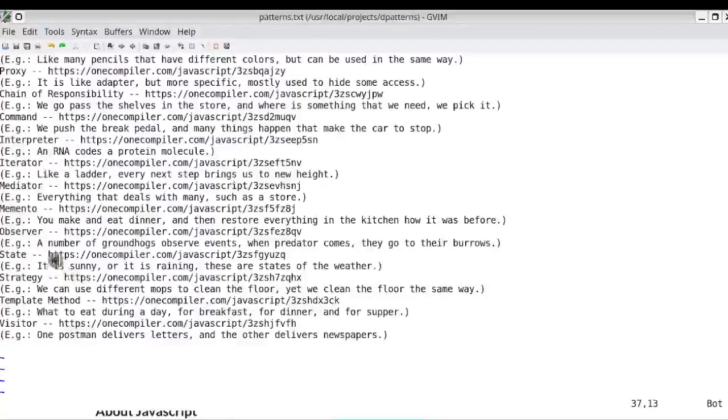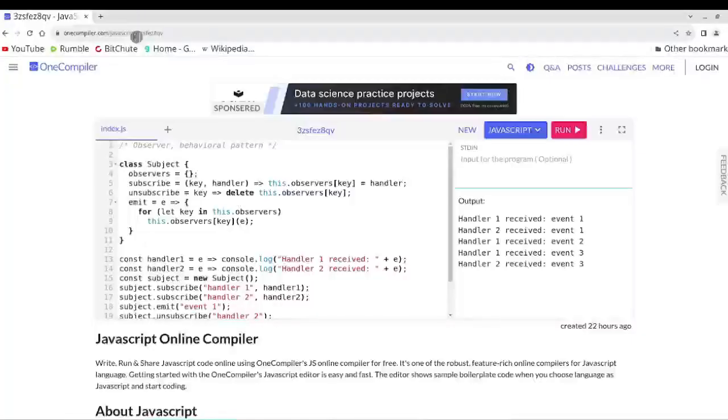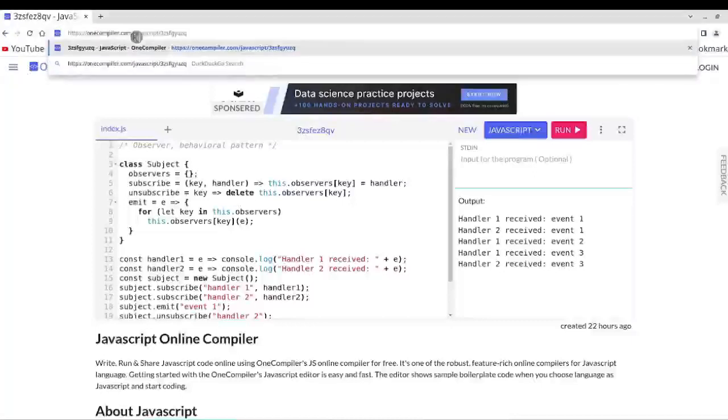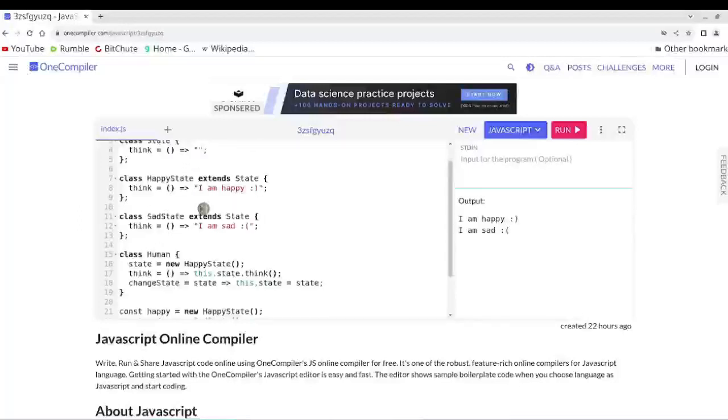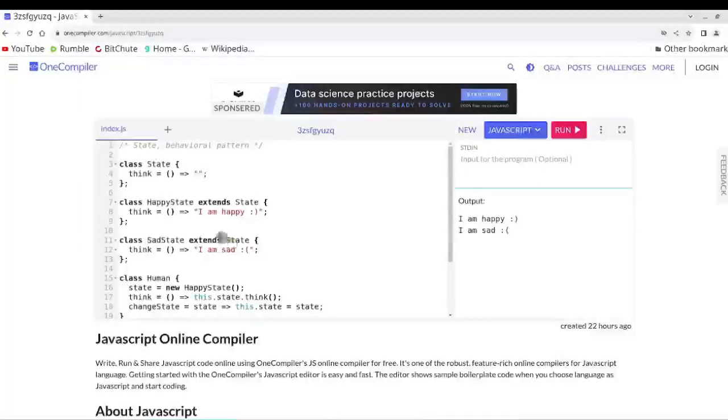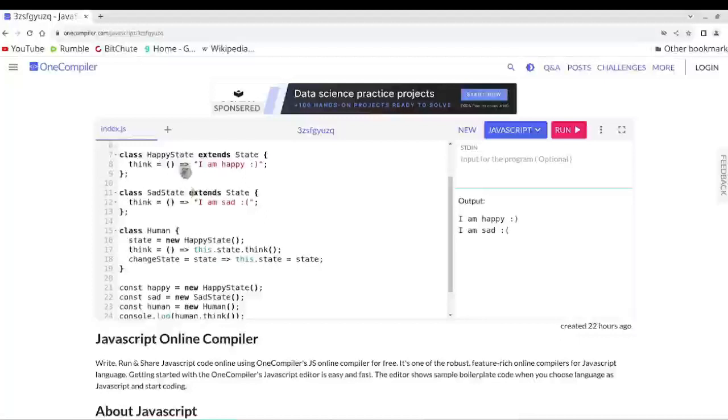So the next is the state. It is just that everything has a state at any particular time, and we see how here is general base class for state, and we can extend it to different kind of state, and then use these states and change these states.